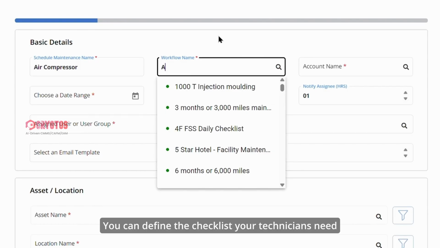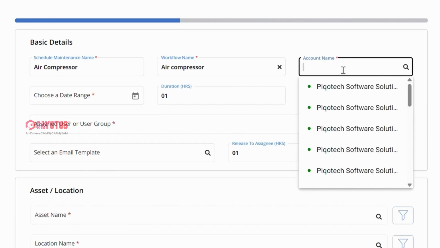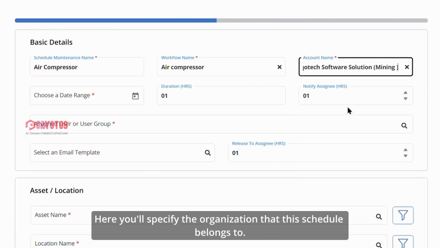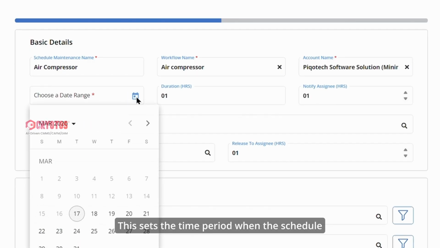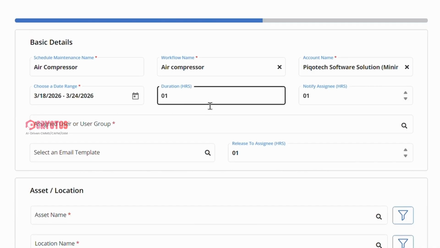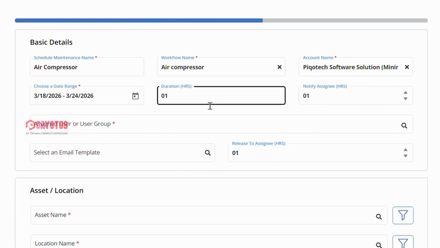Workflow name. You can define the checklist your technicians need to follow for each task. Account name. Here you'll specify the organization that this schedule belongs to. Date range. This sets the time period when the schedule will be active. Duration. The estimated number of hours needed to complete the task.